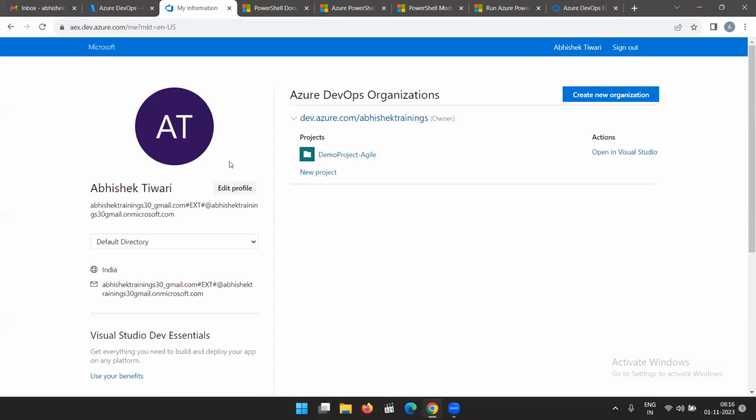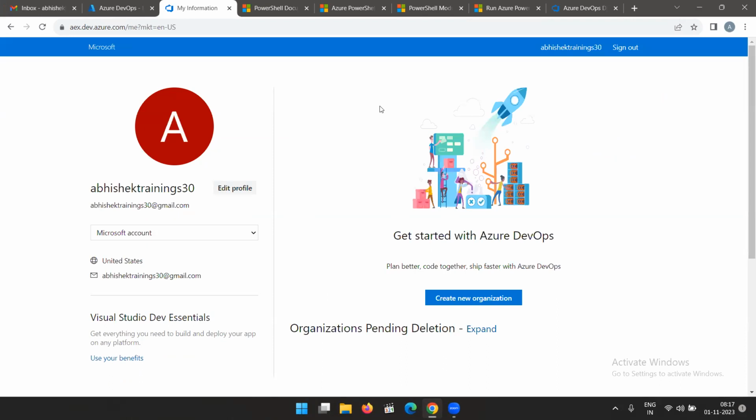By default Microsoft does not give permissions to your Gmail account, Gmail identity. Since this member is from the Microsoft identity itself, by default you will have all the permissions here. When you select the default directory, it will show you all the organizations created with this member user. Or if you go to the Microsoft account, it will show you all the organizations created with the Microsoft account, if you have created any. As of now there is no organization, so I have to create an organization.